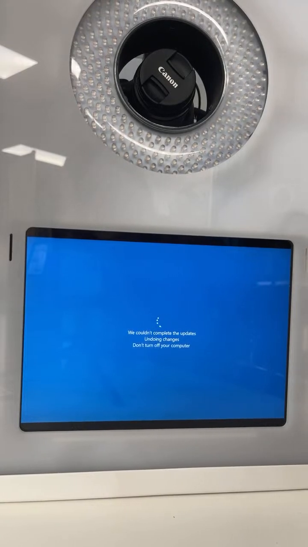So after this is done, I'm going to make sure that the updates are being installed. And then we're going to go back to Darkroom settings really quickly. So we'll just wait for this.